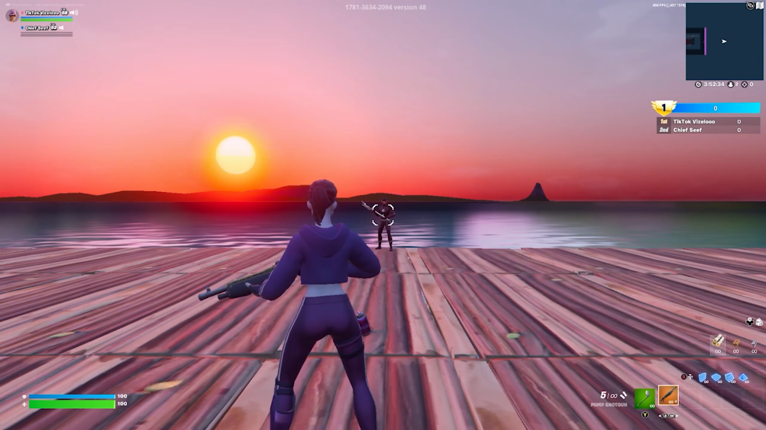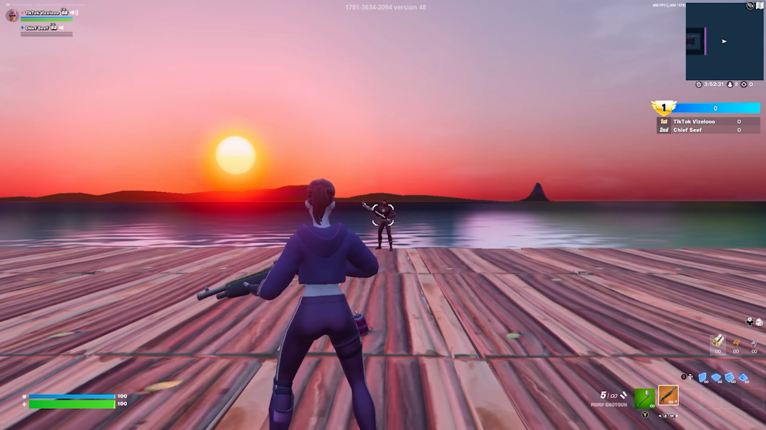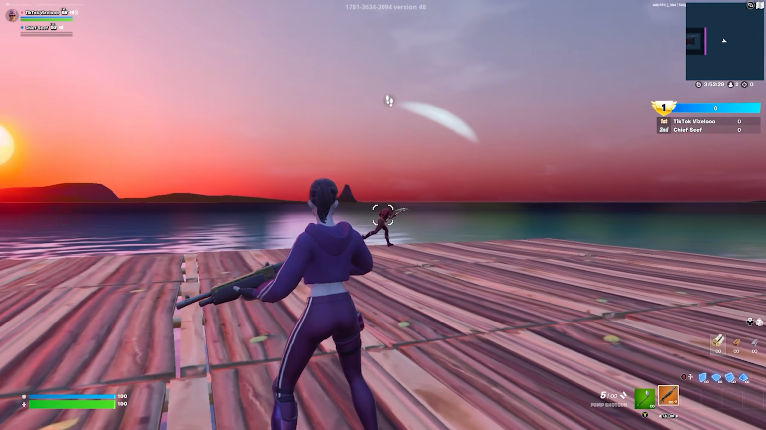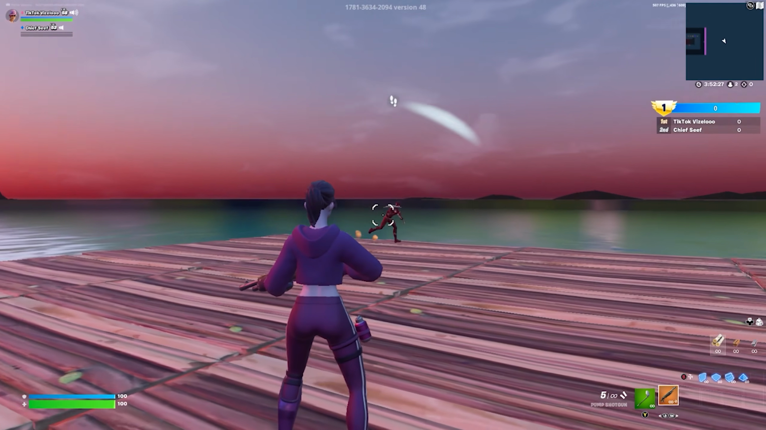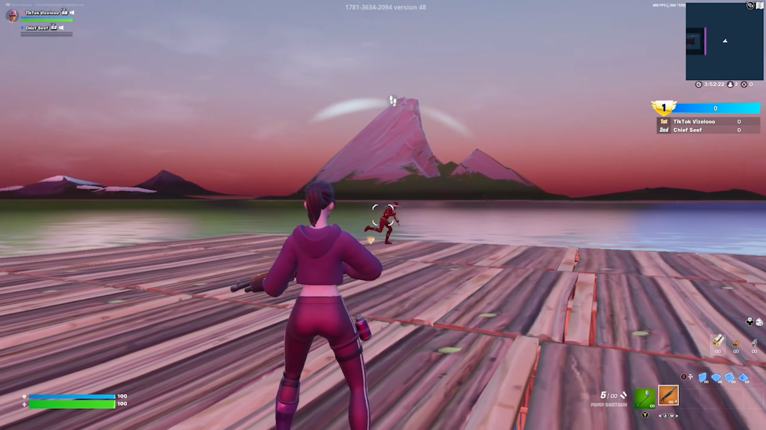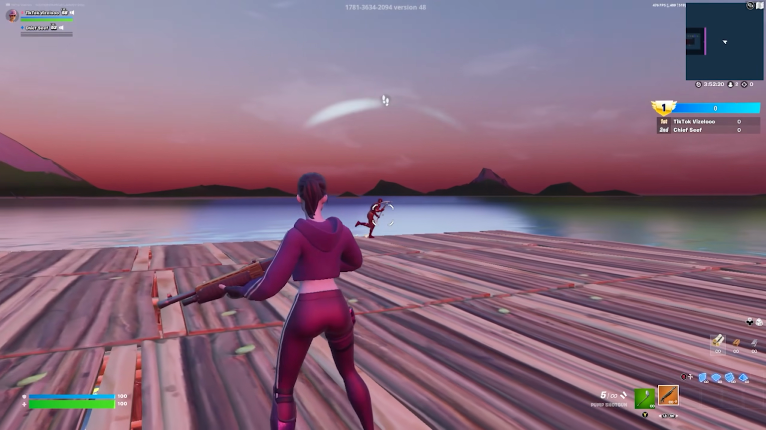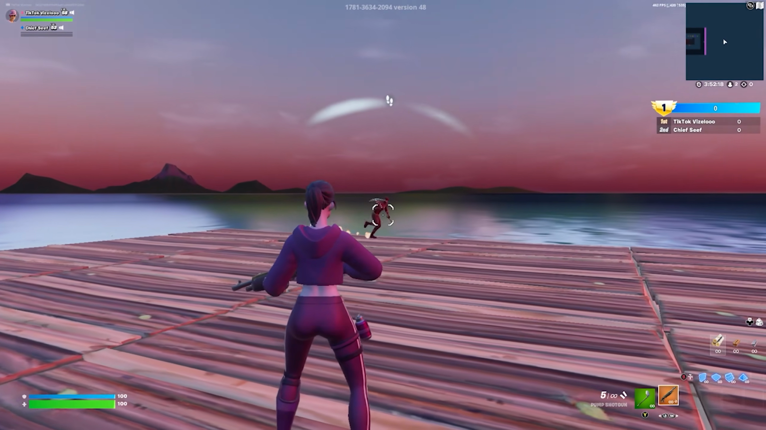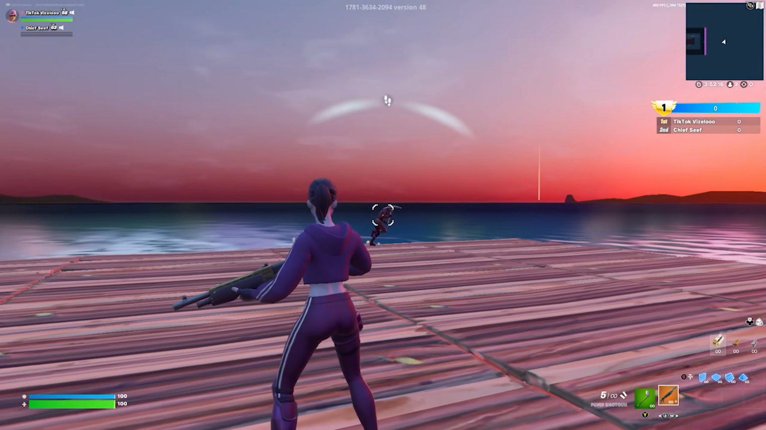Then what you're going to want to do is track them while they run around you just like this. The same thing that we did when finding our perfect ADS sensitivities also applies when finding our look sensitivity. If you're constantly tracking behind your friend, that means that your sensitivity is too low and you need to raise it a little bit. And if you're constantly tracking ahead of your friend, that means that your sensitivity is too fast and you need to lower it a little bit.